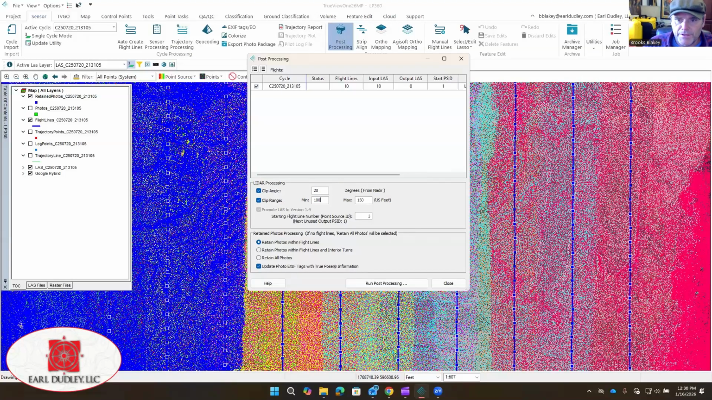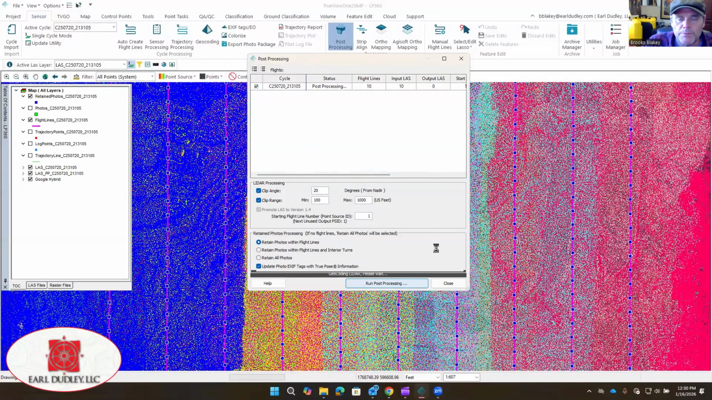Minimal, we're going to say 100 feet, and didn't really see any low point noise. So I want to ensure that I do not clip out the ground. So I'm just going to put in 1,000. We're going to go ahead and update our EXIF tags, and we only want to retain photos within flight lines. Run post-processing, and we'll have our post-processed point cloud here momentarily.